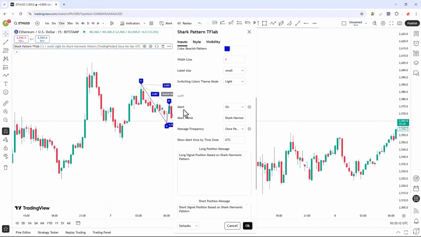In the last section, there are options for alert settings, where in the first option, we can enable or disable the alert notifications. And if the pattern is completed and the pivot point is displayed, or if the pattern is shown on the chart, an alert will be issued for us. In the next section, we can choose a name for the alert.